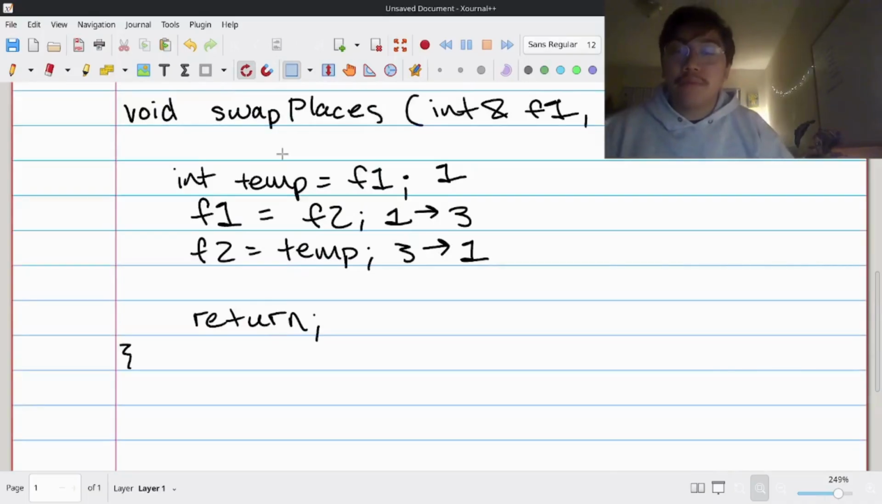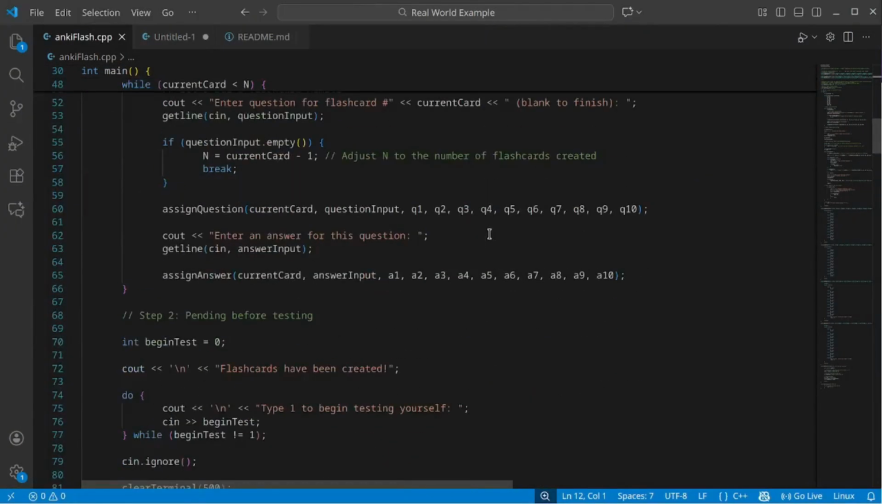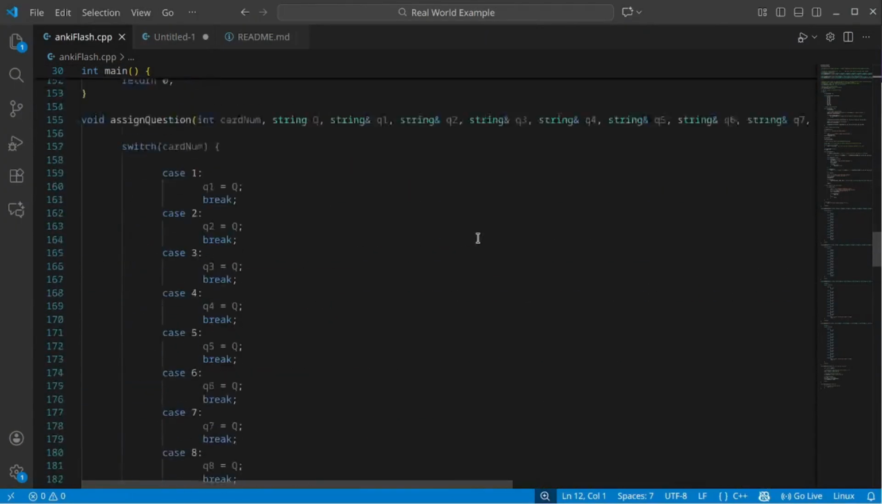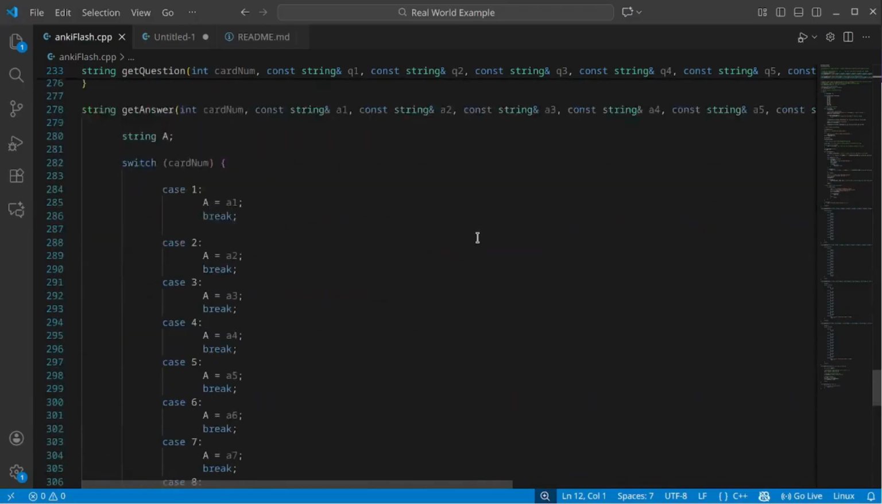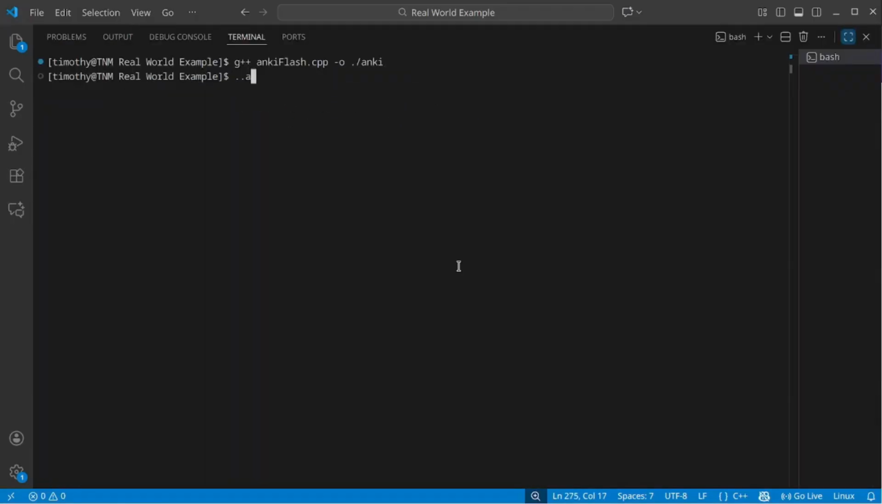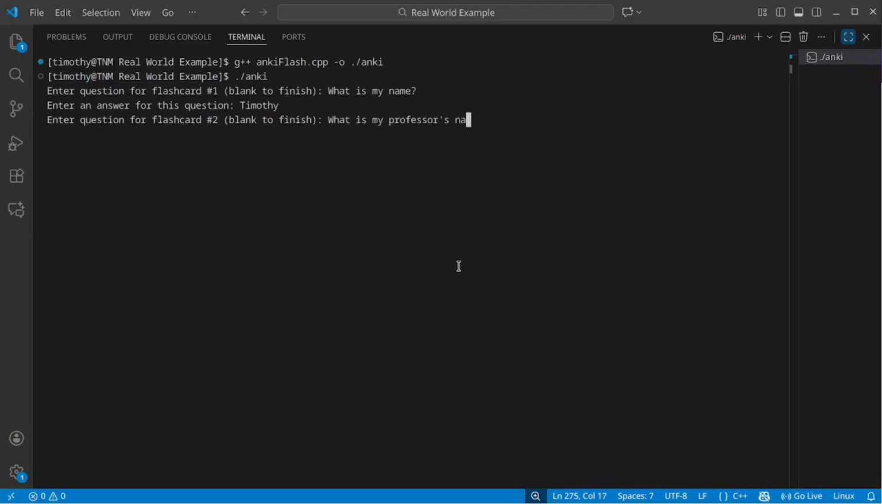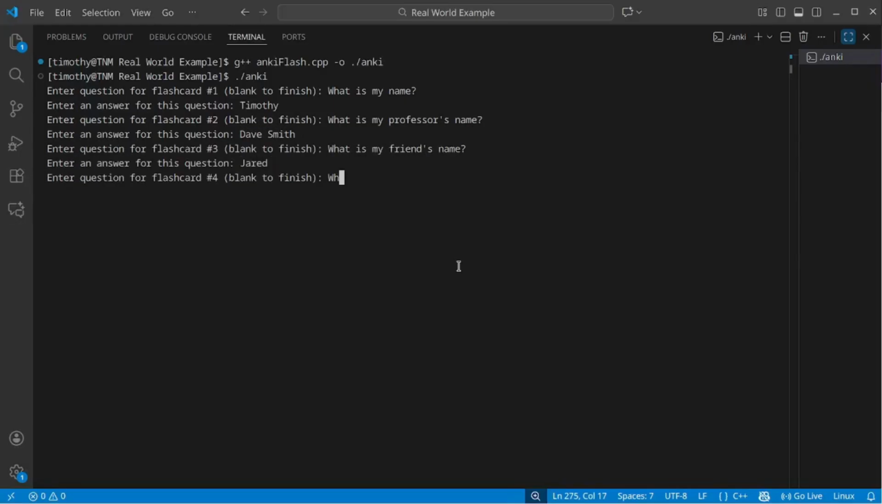And there you have it. Let's see how this is in an actual game. So this is a flashcard program that I wrote in C++, inspired by Anki flashcards. I use some of the knowledge I have from Python with string parsing, but still limiting myself by not using any arrays or vectors. Here I am just inputting the flashcard questions and answers with just names.